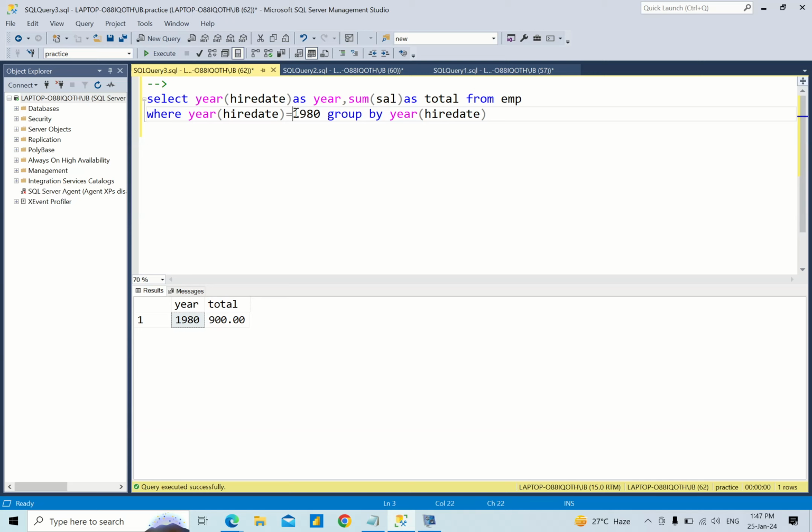Yes, correct. Exactly correct. Okay? So in place of the equal operator, we will use year of hire date IN 1980, comma, 1981. That's it. So we will get only these 2 years, the total salary for 1980 and 1981. Understood? So write down this one.